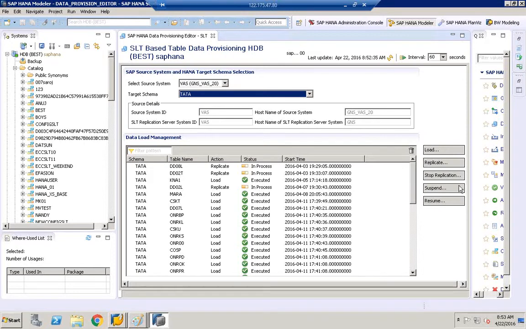So for the application consultant, in the HANA Studio we have these options: load, replicate, stop replicate, suspend, and resume. These options are important for the application consultant. What are the options that we see here?